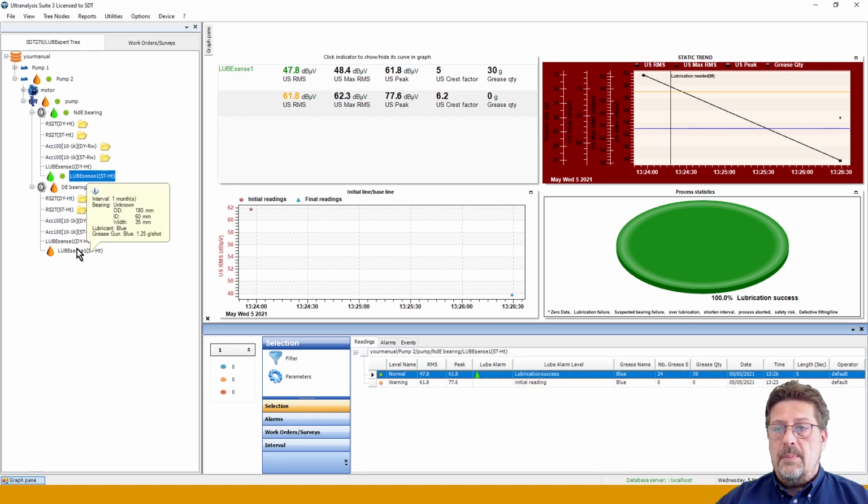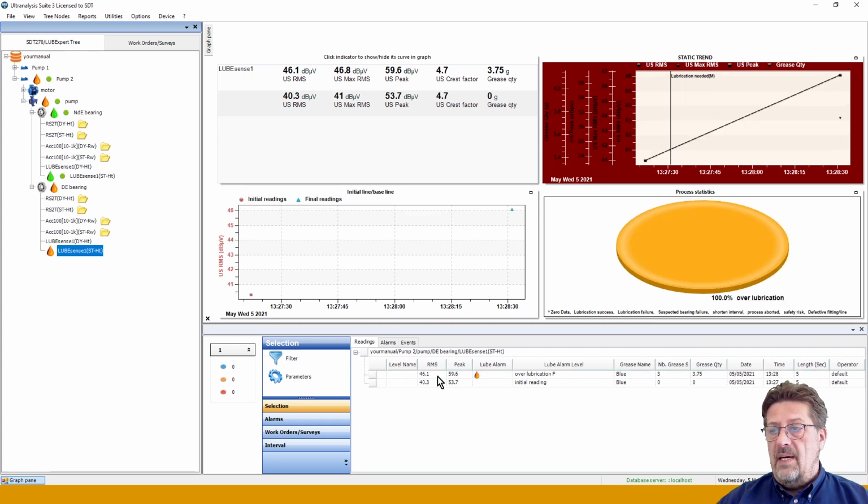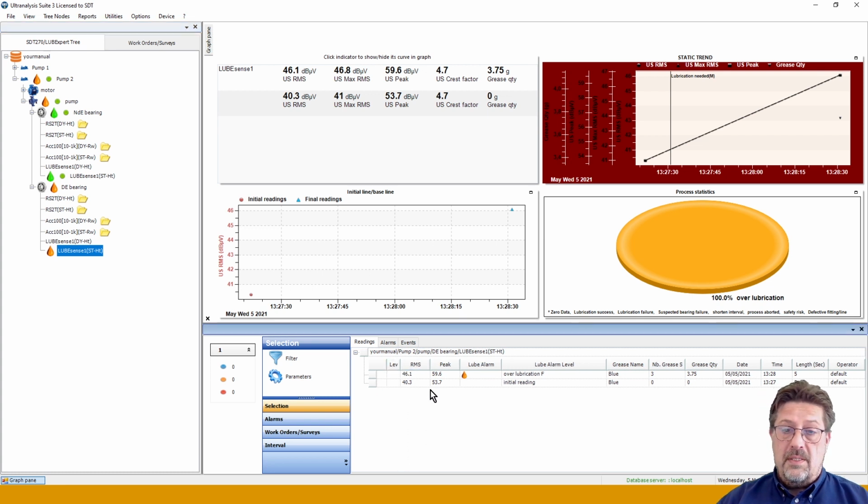In our next bearing, we don't have enough data to assign an alarm, because we cannot know at this point if that was already heavily over lubricated or it was in a perfect condition. We will need a little bit more data to be able to set up the alarm properly.